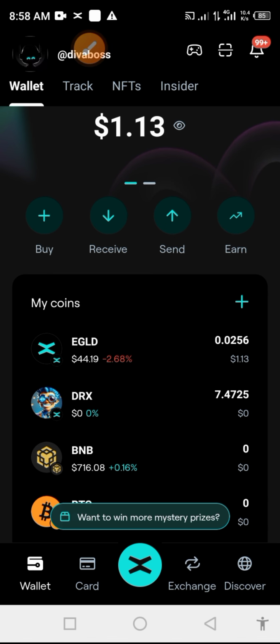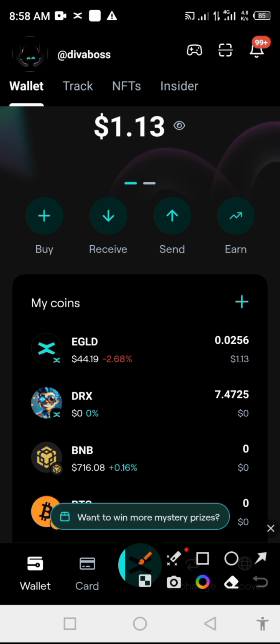After you must have received the token, you're going to fund your wallet with EGLD token. That's what you'll be using for gas fee. That is the native token here. So you're going to fund your EGLD with a minimum of $0.1 if you want to send out to an exchange. But if you don't want to send out to an exchange, you want to swap here, you'll be needing at least $1 worth of EGLD, okay?